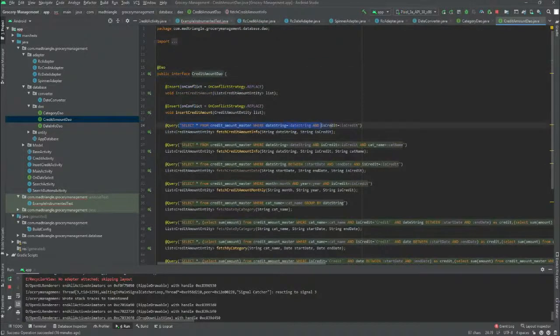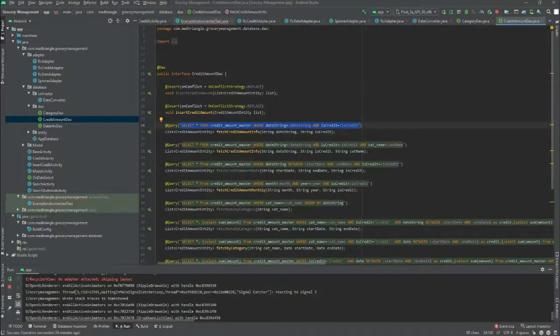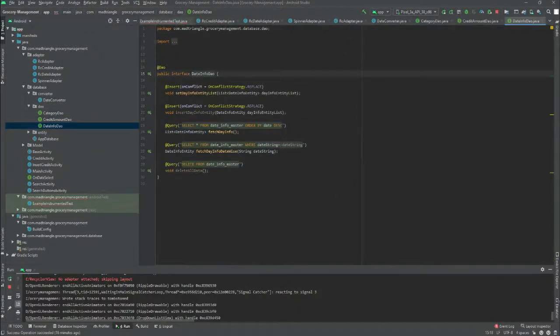The same goes for credit amounts, for category data. So category data will keep category information. This will keep the credit information. And as you can see, this keeps the date information. All the dates, when the transactions happened, or the day when the entity was added in the list. So it sets the date in the database.